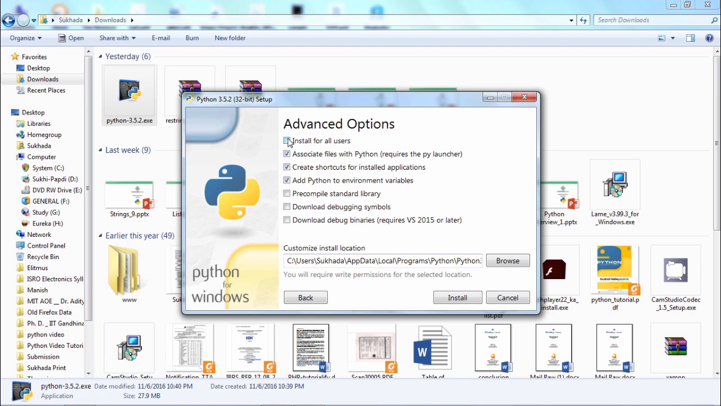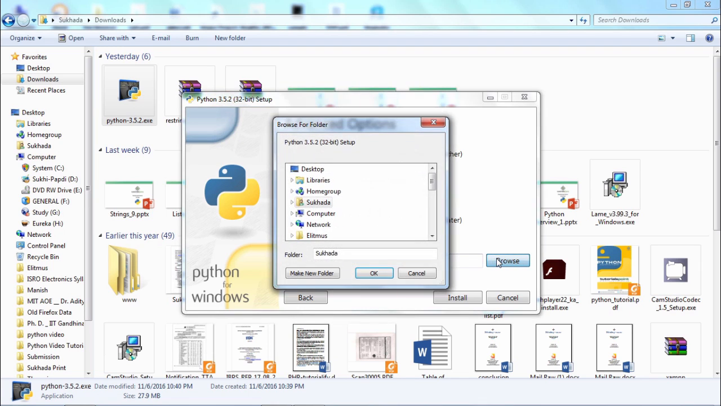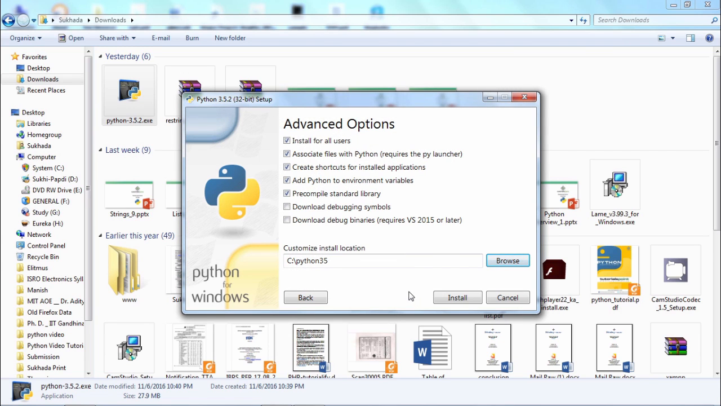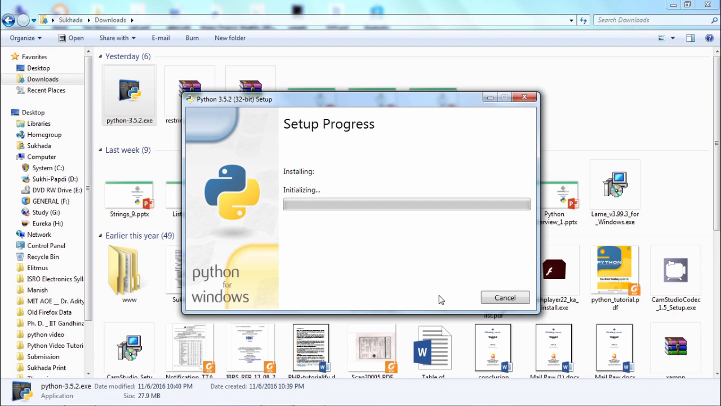I also check this option, install for all users. Let the other options be selected, and then choose my installation folder. I want to install it in this folder, Python 3.5. Press OK. The installer will start as soon as I click on the install button. It will take a while to initialize and then perform the installation process by copying all the libraries, all the executables, and setting up the path and the other variables. So just a matter of a couple of minutes.